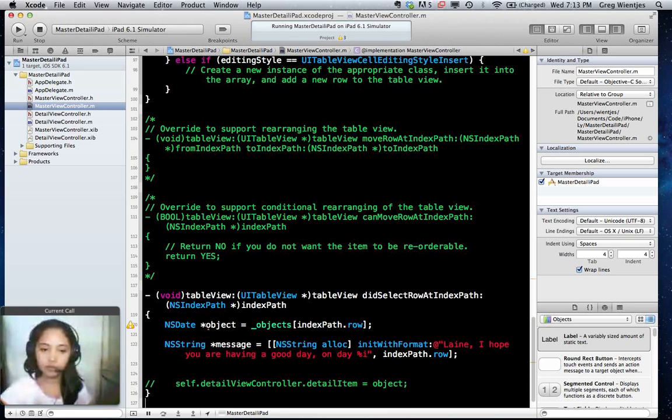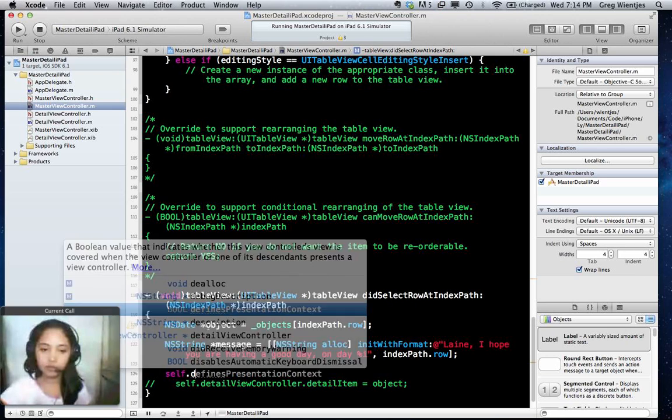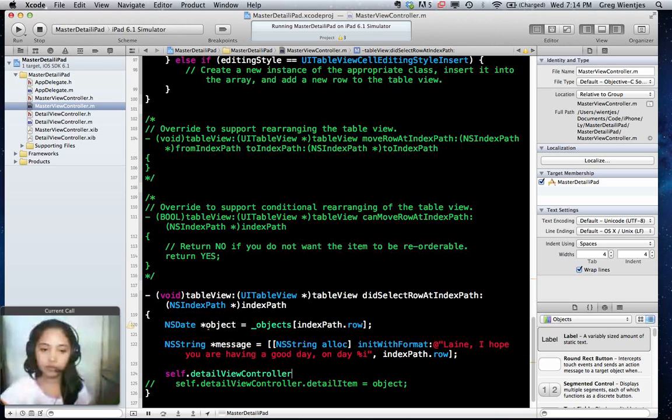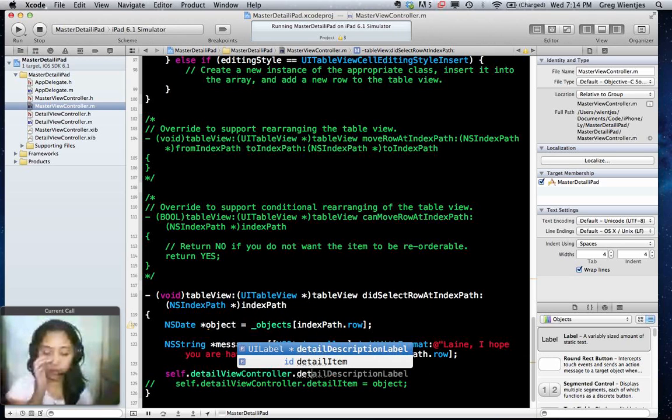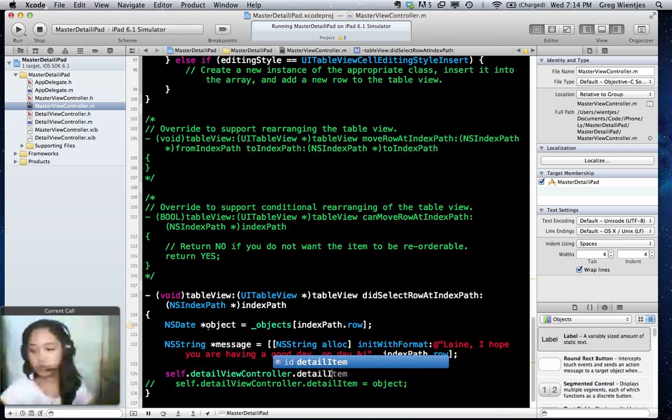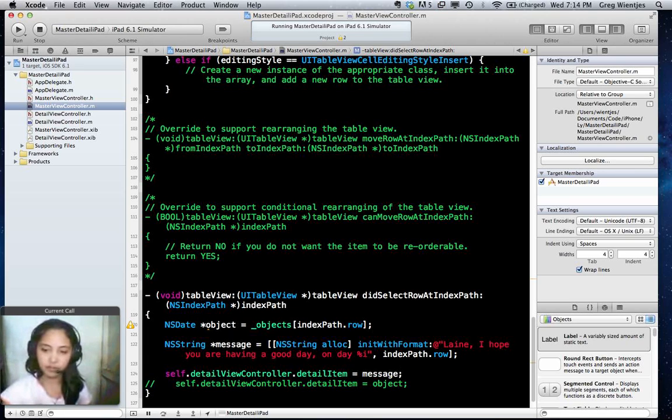So now we'll say self.detailViewController.detailItem, and that's equal to our message. So our message is going to be different based on the different rows because we're passing the index path. And then we'll set that to the detail view controller, and that's what should be displayed. So let's check that.